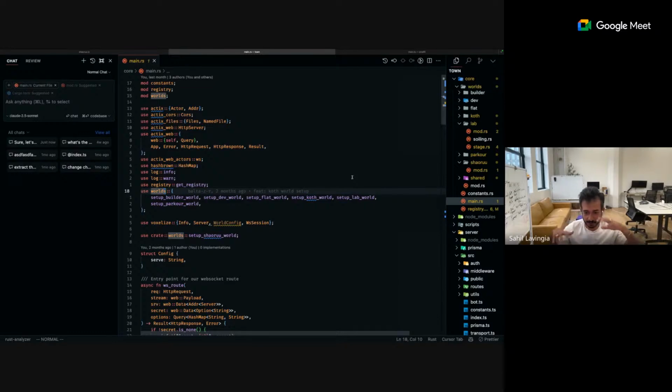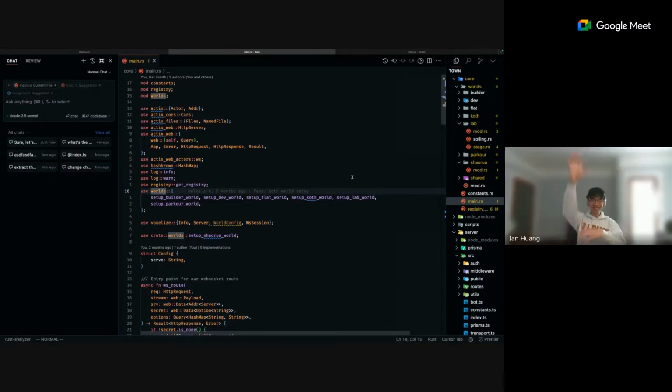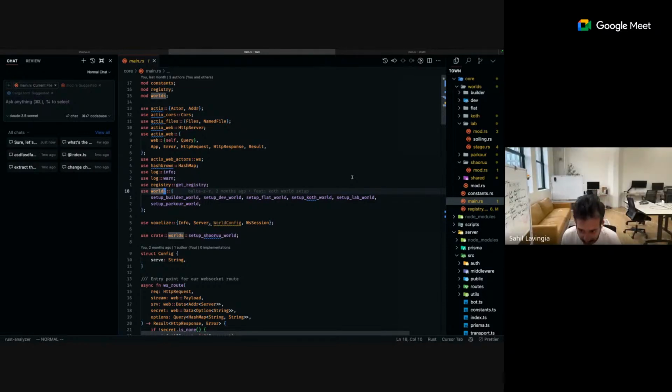Like a shadow workspace kind of thing. Yeah, it's another level of abstraction. Maybe one day you have multiple layers. I mean, who knows?